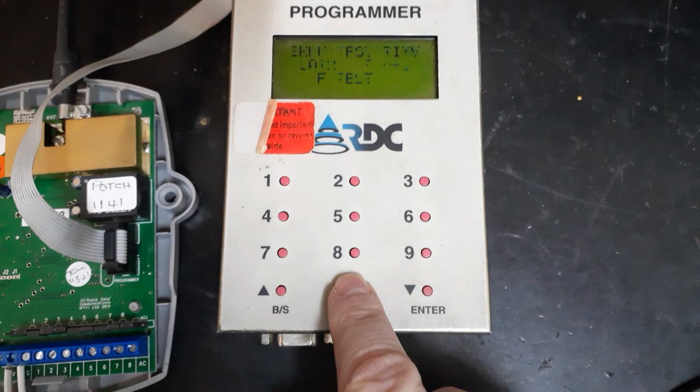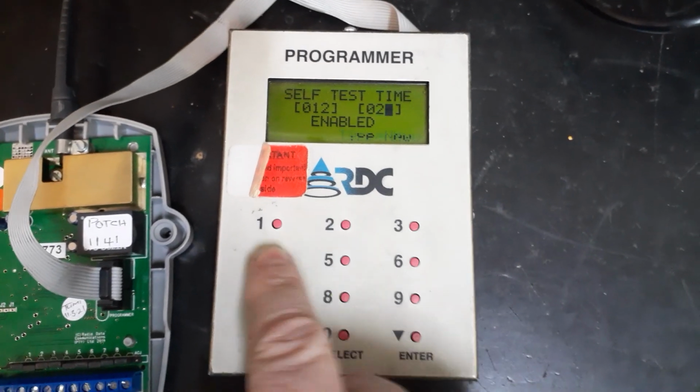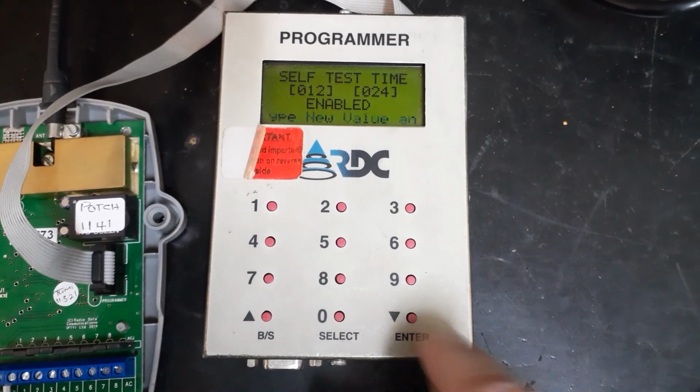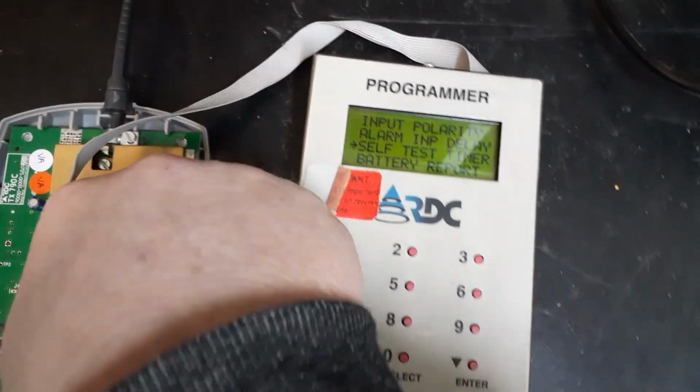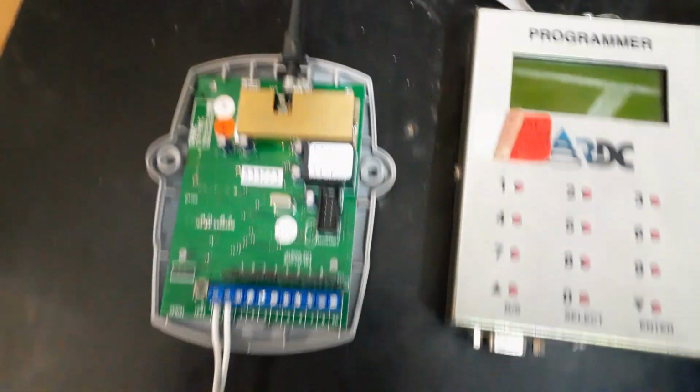Let's say select 0 to 4, then it's once a day. Okay, that's it. And then just pull it out.